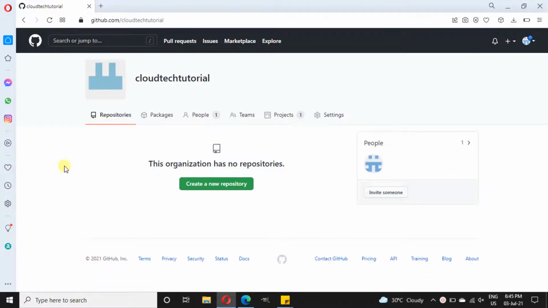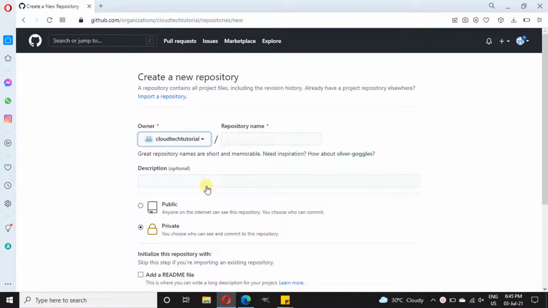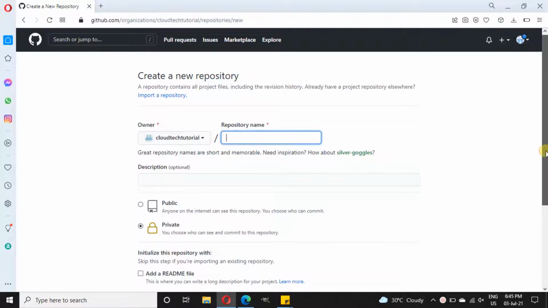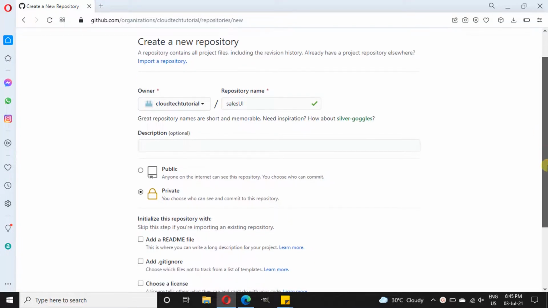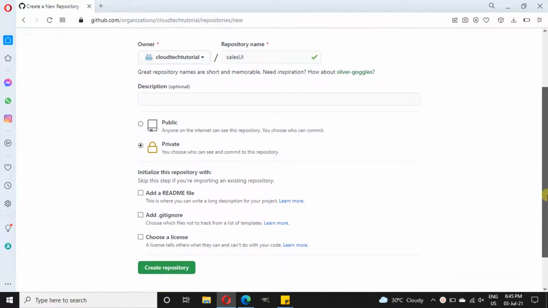This is the project we have created from the GitHub account now. And just click on create new repository. And here provide a repository name. I'm going to name my repository sales UI. So this is the repository for my front end, and you can provide a description if you want, but this is optional, and I'm going to leave it as a private repository.